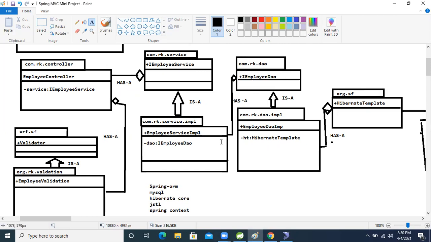And I already explained why we are using it: to make our application loosely coupled, the POJI programming model, in the first session only. When I started the Spring model, this concept and this UML diagram and everything I explained, guys. So we will take this as a HAS-A relation in this one.